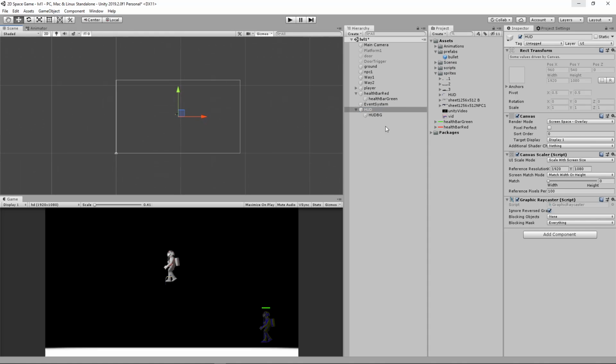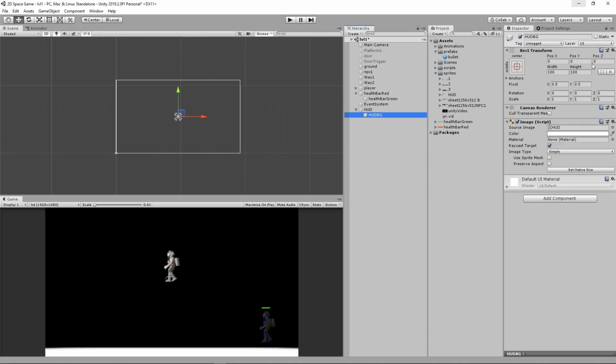There it is there. Now, our problem with our background image is it's not the right size, so let's make it the right size. So 1920 by 1080. Okay, and now it is as it should be.